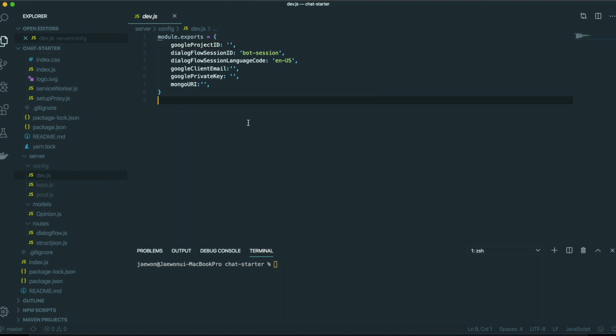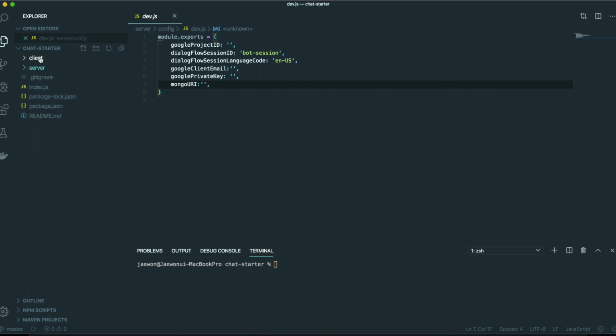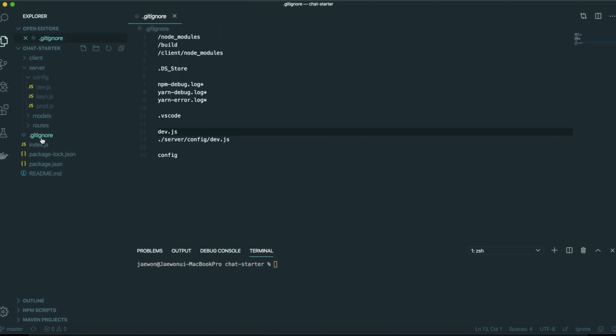So you download this file from the GitHub page. If you come inside the server folder, like at the first time, you'll be like this. So you click the server folder and then the config folder. First, you need to make this dev.js file, because inside the .gitignore, there is a dev.js.